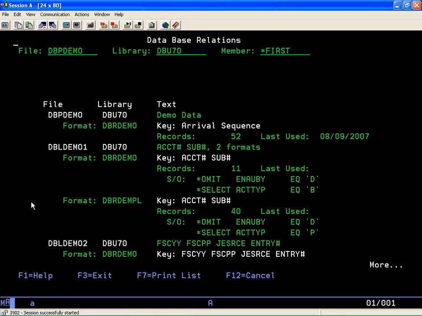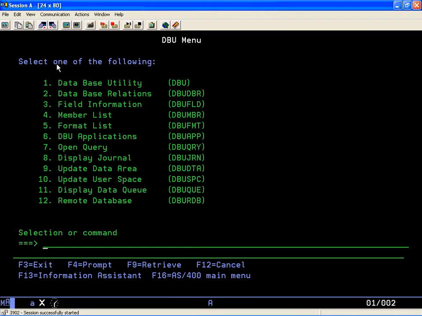There's a lot of useful information here. You get the number of records in the file, the last use date, key field information, and select omit criteria. You'll notice the F7 key at the bottom of the screen allows you to print this list, which is very handy. Sometimes people need a hard copy. We'll exit back out so I can show you a little bit more of the DBU menu. We won't be looking at every option, but I just want to cover as much as we can so that you can understand the power of DBU.